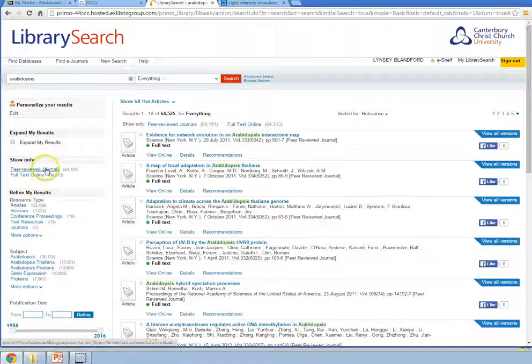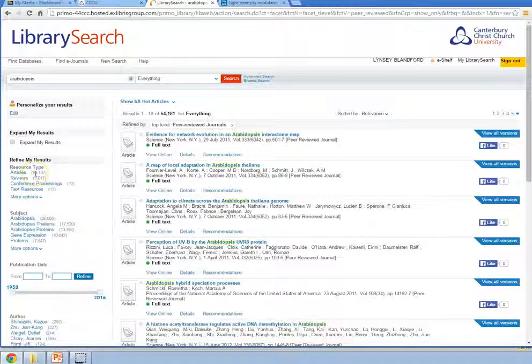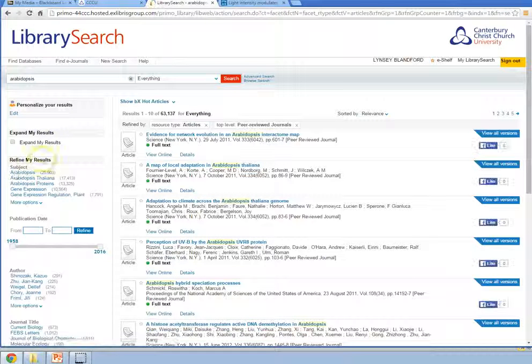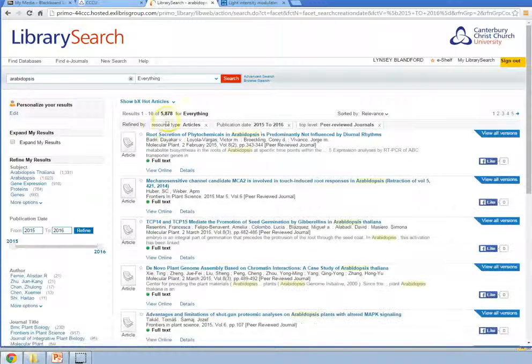So I'm going to select peer-reviewed journals. That's just the journals that are sort of recommended and checked by other academics. I'm also going to say articles because I want something that's a bit quick to read that I can focus on. So I've done that. A good way to narrow it down even further is to change the publication date. I want to see if there's anything new that's been created in the last year, so we'll just do that. Okay, so that's narrowed it down again to 5,000 odd.